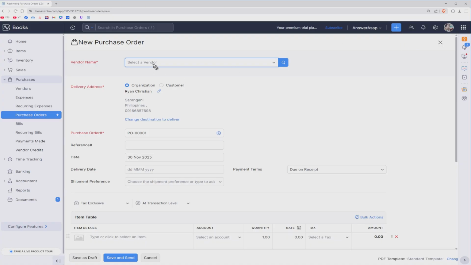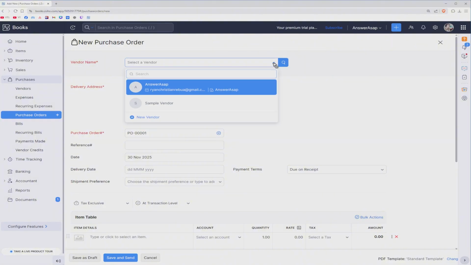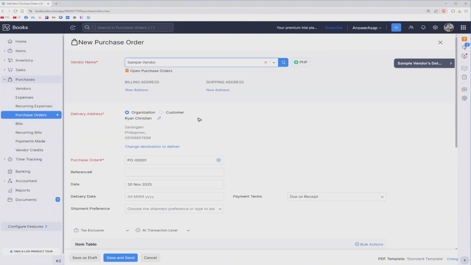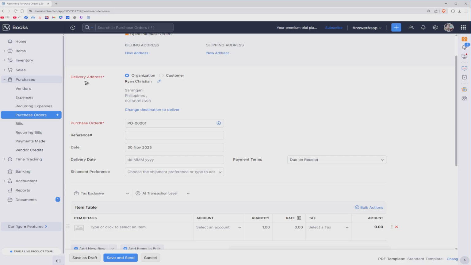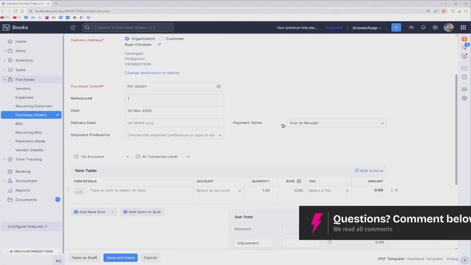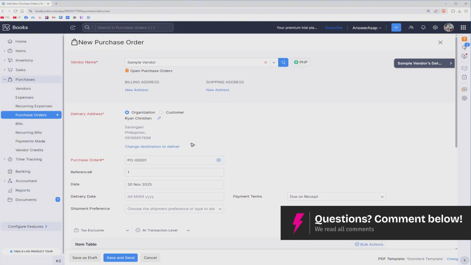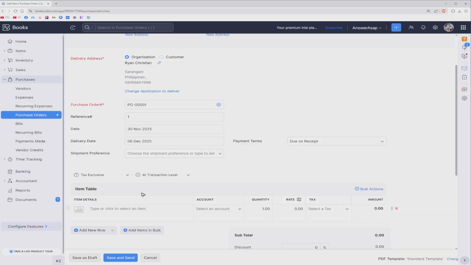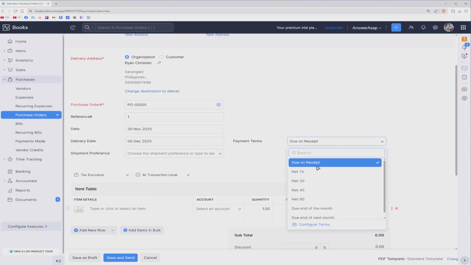Go ahead and add in the vendor name, or if you already have vendors, you can click on the drop down and select one. Once that's done, your delivery address right here, purchase order reference number, I'm just going to go ahead and add in one. The date of the PO, delivery date right here, maybe December 6th. Payment terms: due on receipt, end of the month, due end of next month.